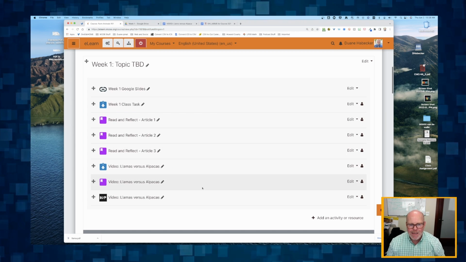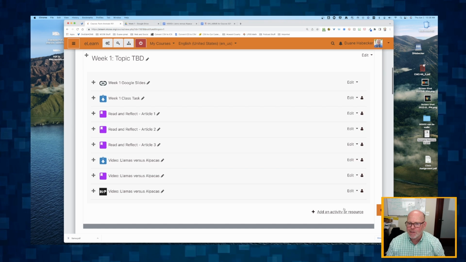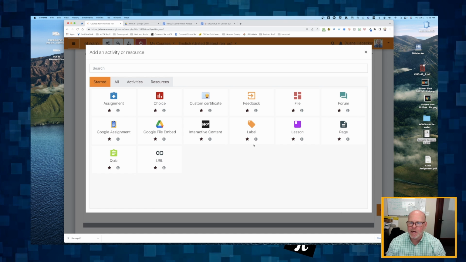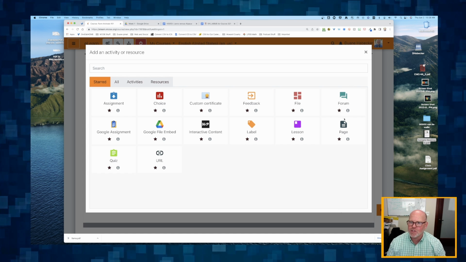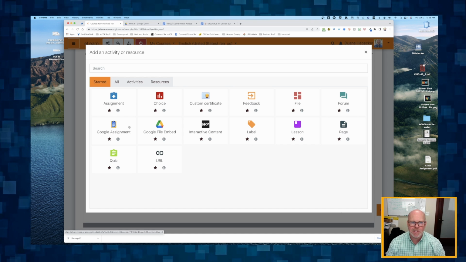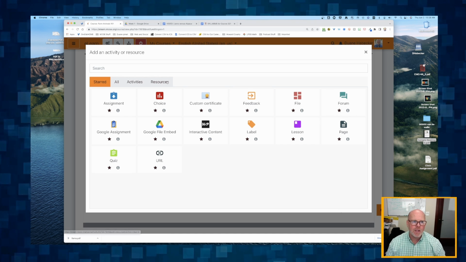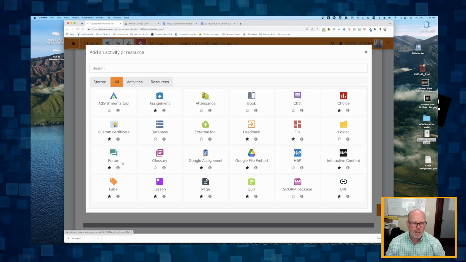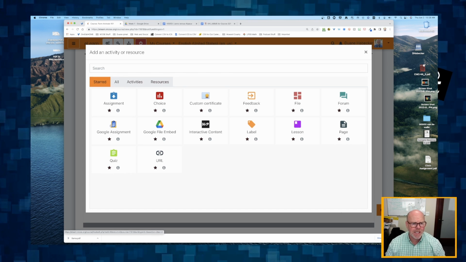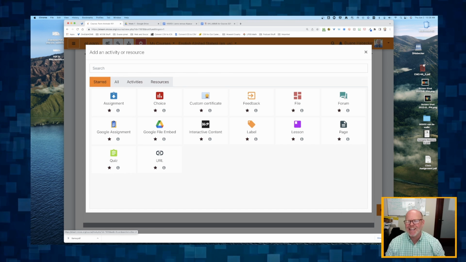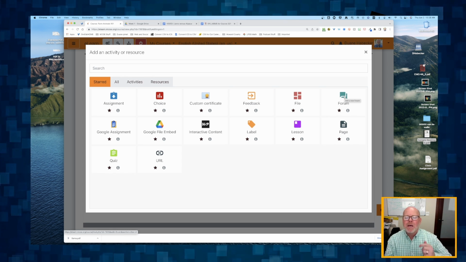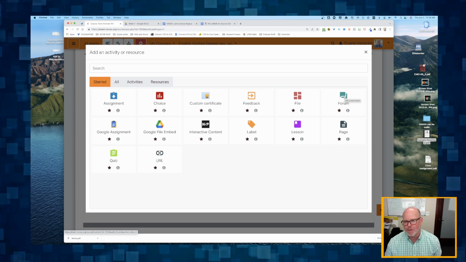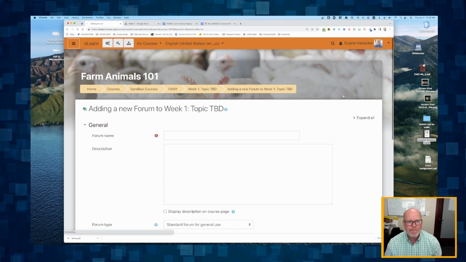So I've got the editing mode turned on, and I'm going to go down here to add an activity or resource. And I'm going to click on forum discussion. I have it starred, so it's going to show up on my starred shelf. You are going to see it in the all, and it's going to be way over here somewhere. Just star it because you're going to use forum discussions a lot. I love using forum discussions because this is how we get students engaging and interacting with one another. So I'm going to click on forum.